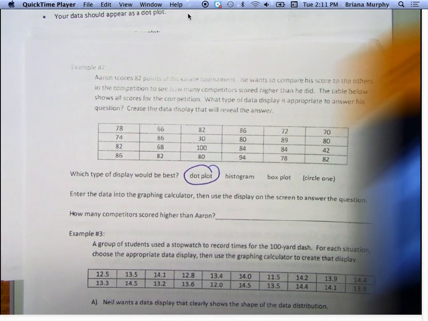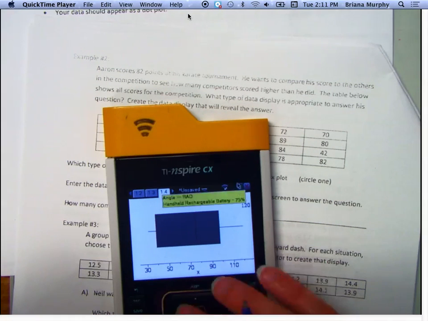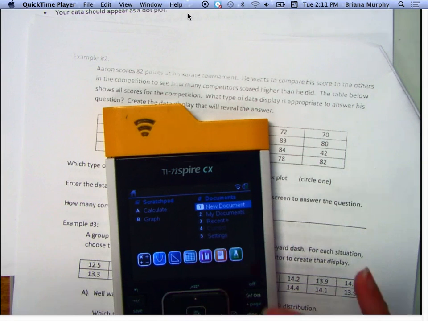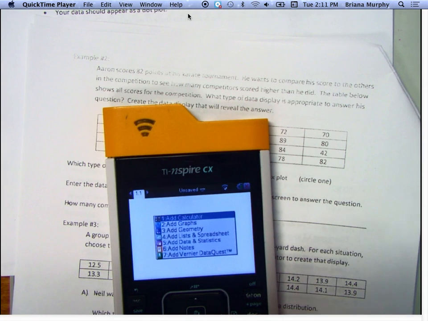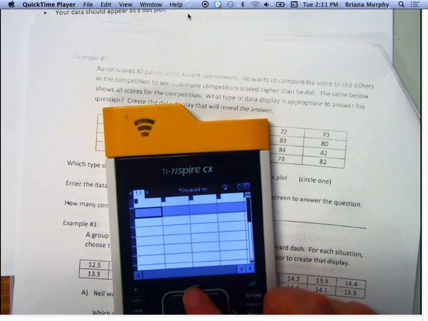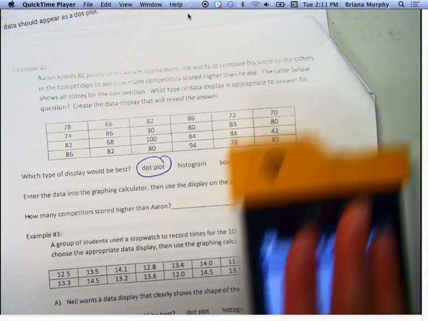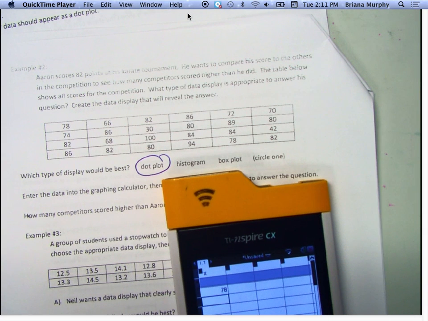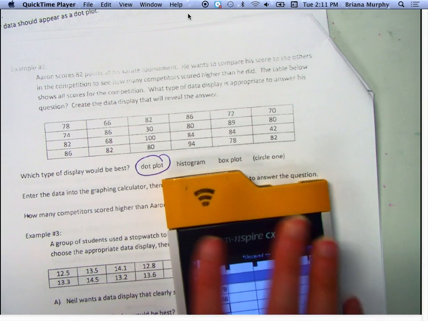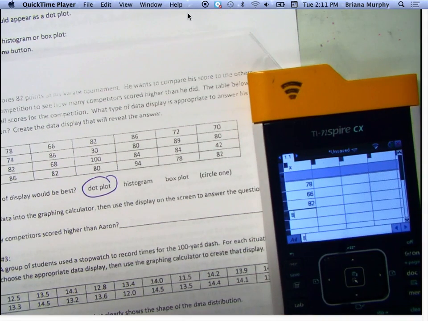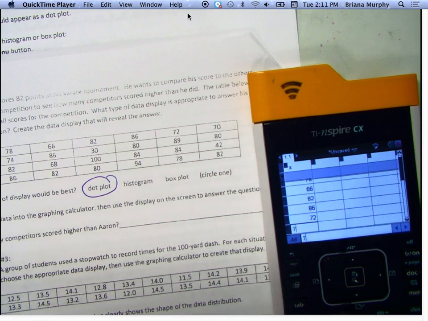Okay, so now we're just going to close out of this. We don't need to save. And I'm going to create a new document. I'm going to hit add a list in spreadsheet. Remember, I go up to where it says A, make it X. Then I go down to number 1. And then I'm going to enter all of this. Like 78 goes in number 1, and so on. Again, you can go left to right or up and down. You just need to make sure you have all of the data in your calculator. Nobody should be doing nothing right now. Everybody should be putting this in their calculator.